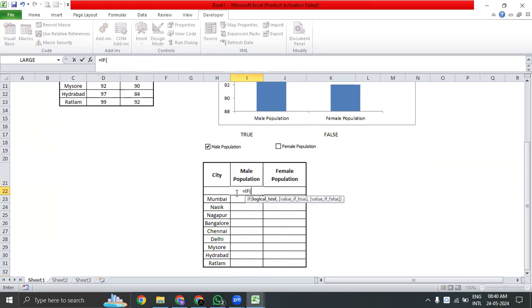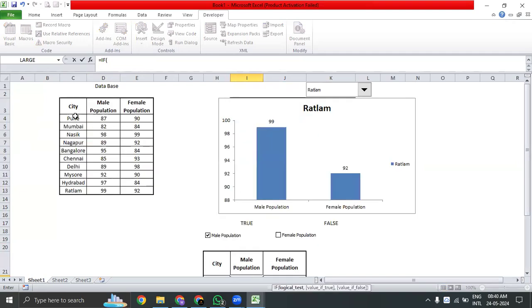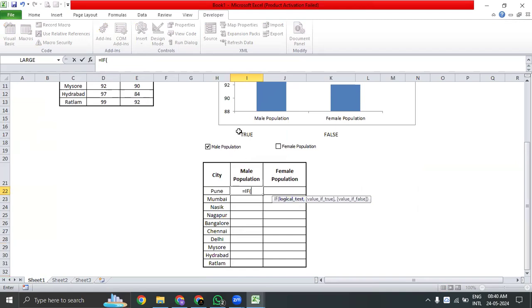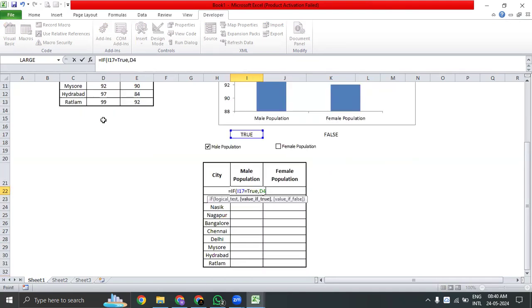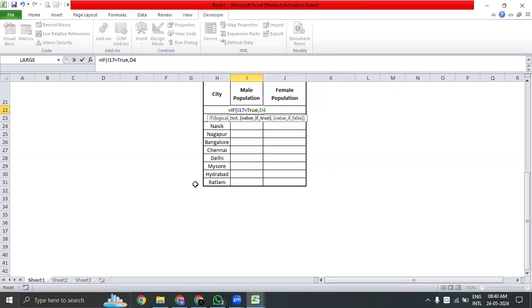In the logical test, if this particular cell, I17, is equal to true, comma, if it is true, then the answer should be 87. Why? Because this is Pune. So the answer for male population yes should be 87. If it is false, it should be blank.